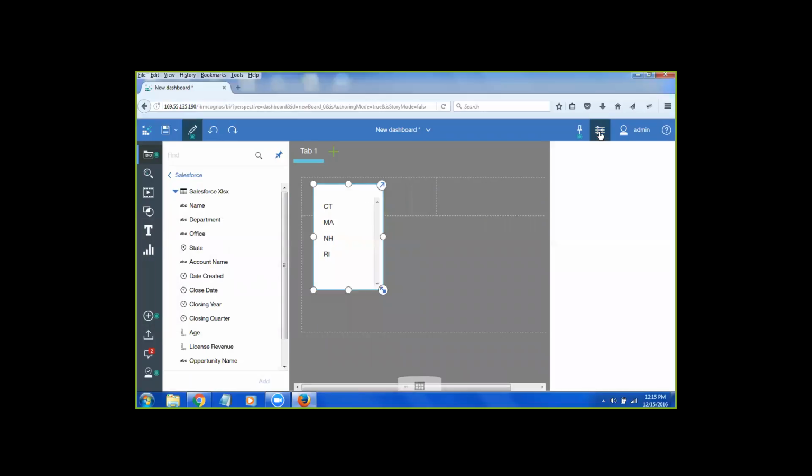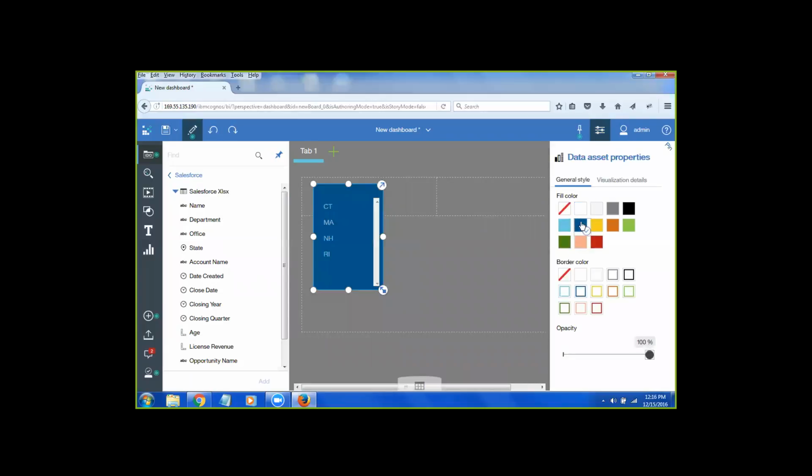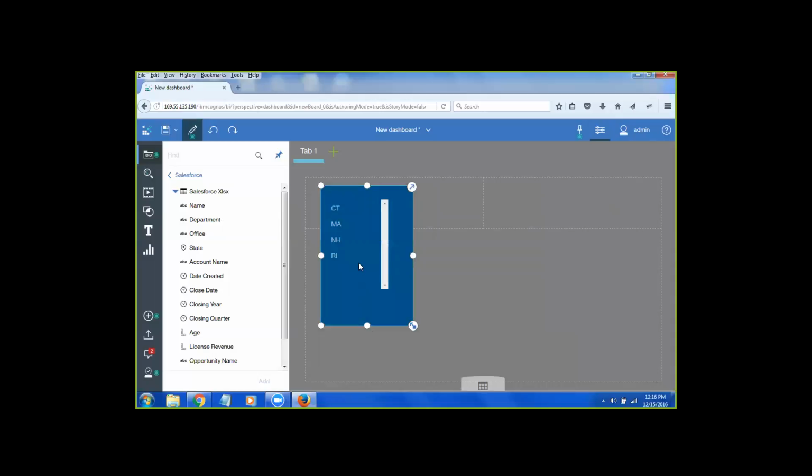Okay, I'm just going to do a little formatting real quick here. Let's give it a blue background with a border. So we're good there. And again, if you're looking at this from the eyes of an end user, some of the things that I'm doing are very wizard-driven, using best practices of dashboard development. So it's going to give us a lot of flexibility that way.